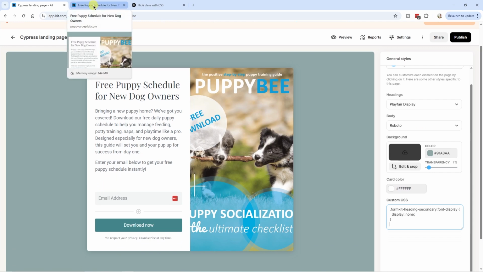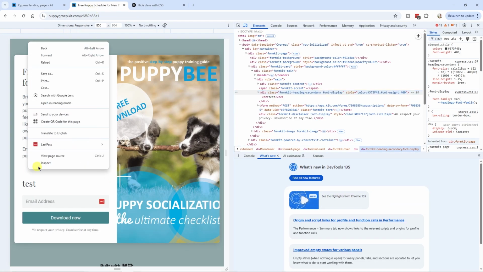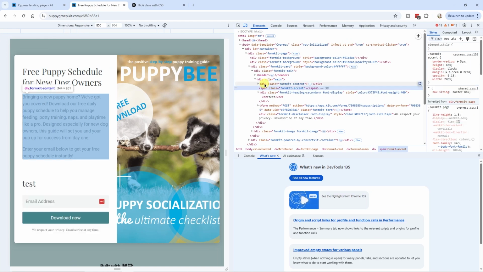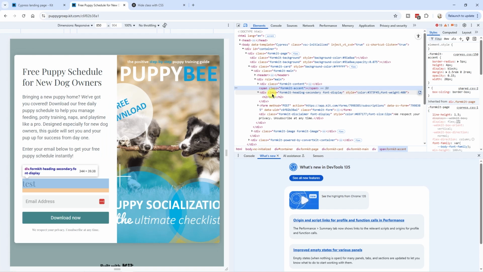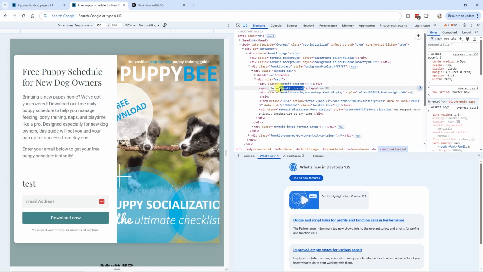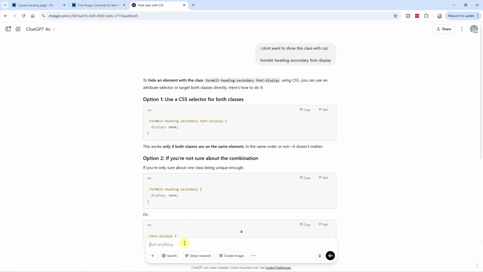We're going to go back to the landing page because we also want to remove the white space here, right? And to find that white space, you just have to hover over these different classes over here. And as you can see, I just hovered over this one here. And here, as you can see, this is the white space. So I'm going to copy this class name as well. So I'm going to copy it and I'm going to go back to ChatGPT and I'm going to say, hide this class too.